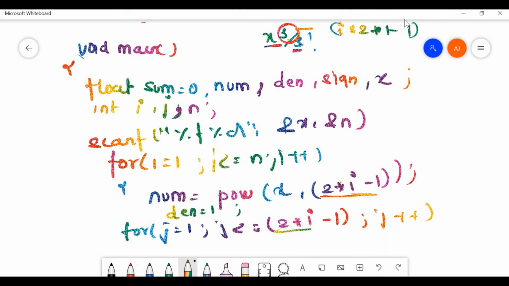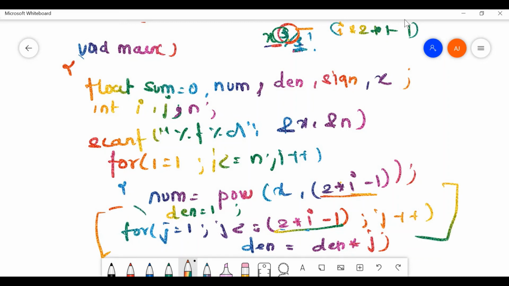Why are we using this condition? Because whatever power is there, we are using the factorial of the same. That's why we are using this. So denominator will be equal to denominator into j. This is the factorial code. You remember factorial, we initialized fact equals 1 and fact equals fact into I. So this is the fact variable.